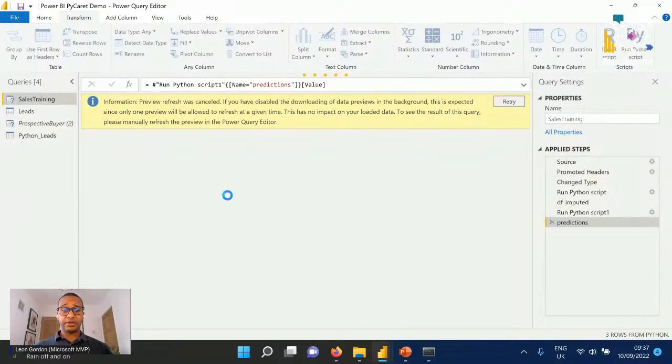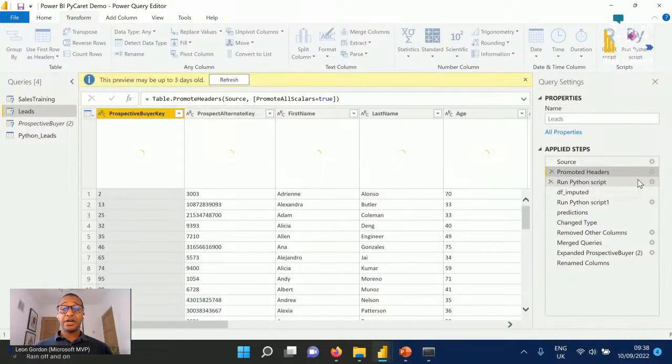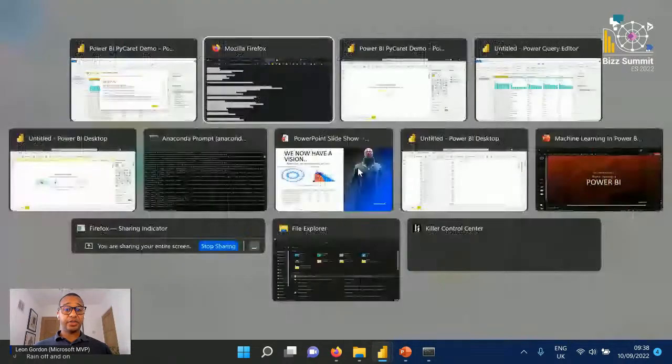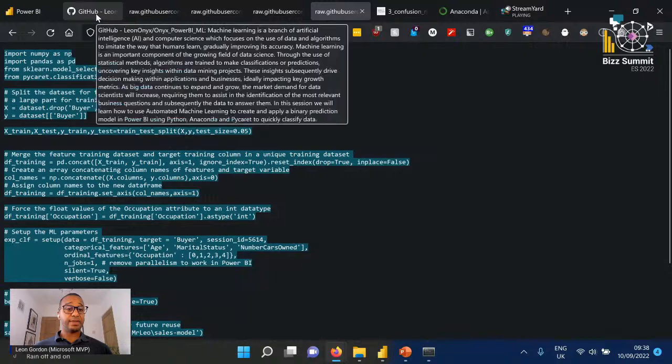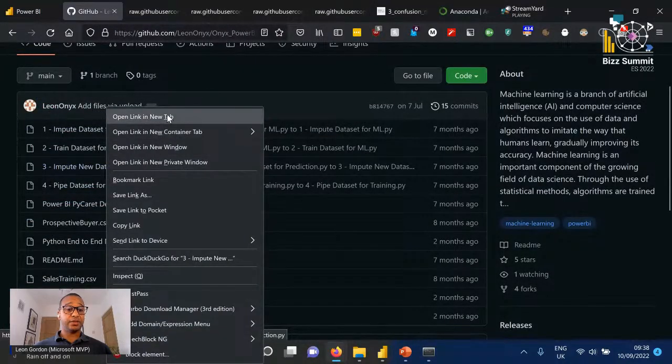Just whilst that runs through, we can pick up our lead table as well from where we would have previously left off. What you'll notice is we would have promoted our headers in the very same way that we did previously, and we'll be in a position to run our first Python script on our lead data. The Python script we want to run by selecting Run Python script is exactly the same as what we've done for our sales training data. We have to encode and map the data across to our new values ready for predictions.